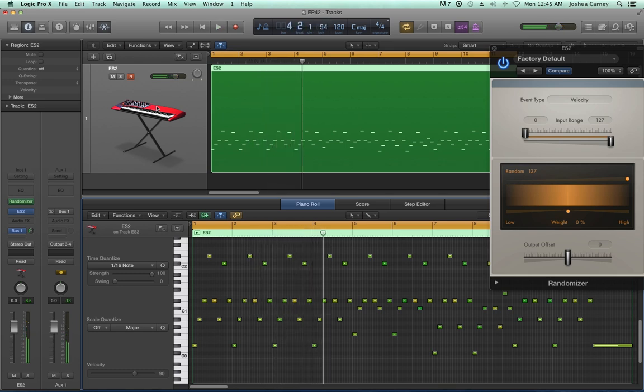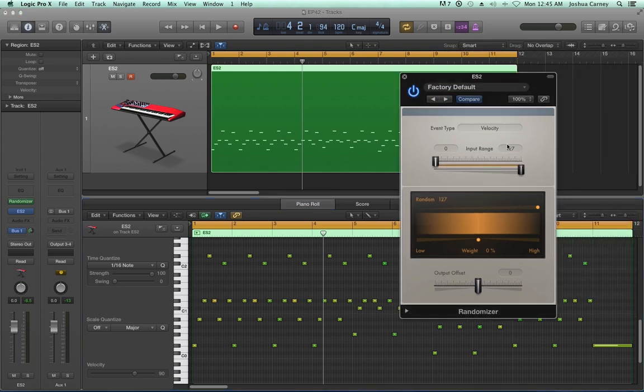So you can hear that some of the notes are very loud, some are very quiet. They're jumping around anywhere between 0 and 127. If I want to constrict that range, I can pull down the random amount like I talked about earlier, and I can get a more constricted range, within 55 values, again, between 0 and 127.